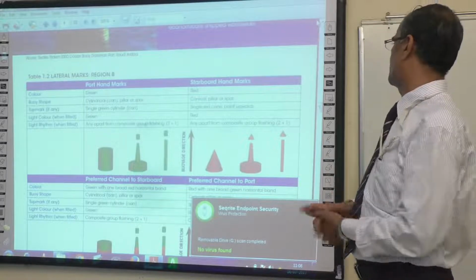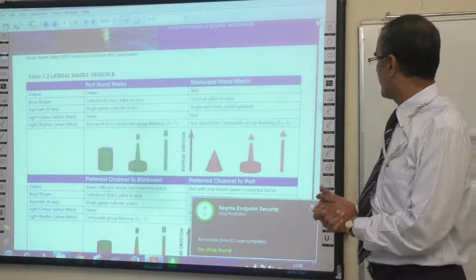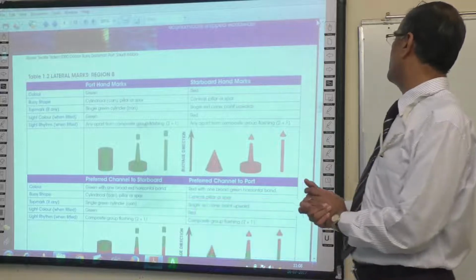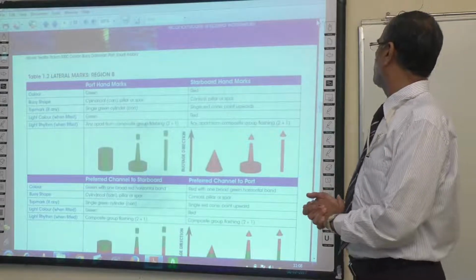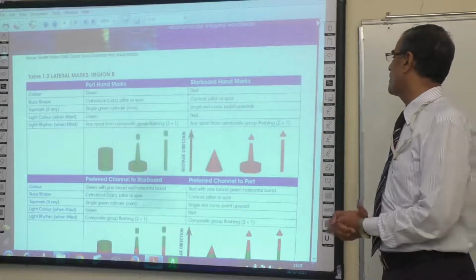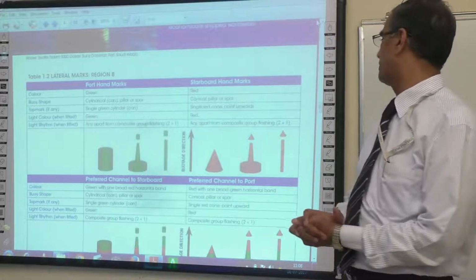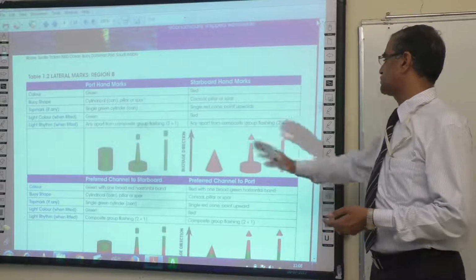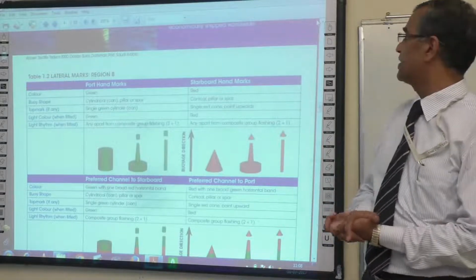the composite 2+1. Now, the starboard hand buoy is a red conical buoy. It's a single red cone point upwards, red in color, and the light flashing is any apart from the composite group flashing 2+1. Now, preferred channel to starboard, preferred channel to port in region B.